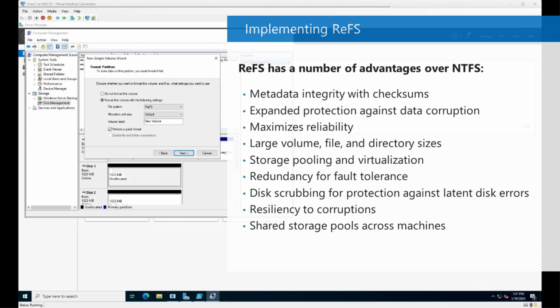Now, as you can see, we've got in this wizard the option to create a new simple volume formatted with ReFS. But it is not recommended to do so. Don't use the New Volume Wizard when creating ReFS volumes. It doesn't give you the option to disable ReFS integrity streams at the volume level.